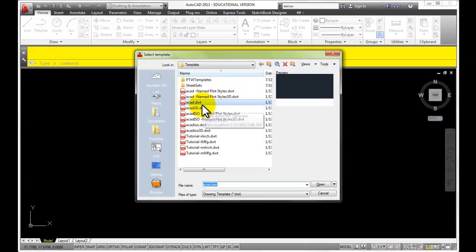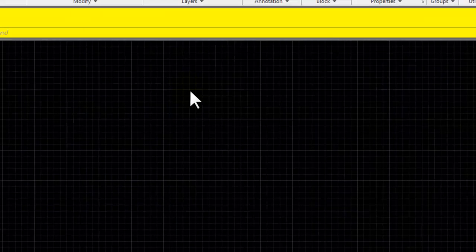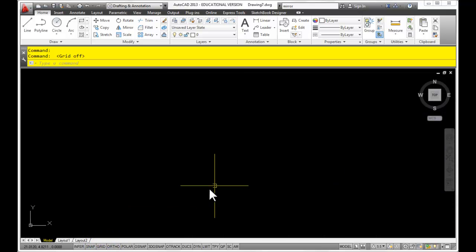You'll be prompted for a template, and the AutoCAD template is the one that we use to create a new blank drawing. Now when you get in there, it does turn the grid on, so feel free to turn that off so you're back to a blank screen here. So that's all there is to creating a new drawing.